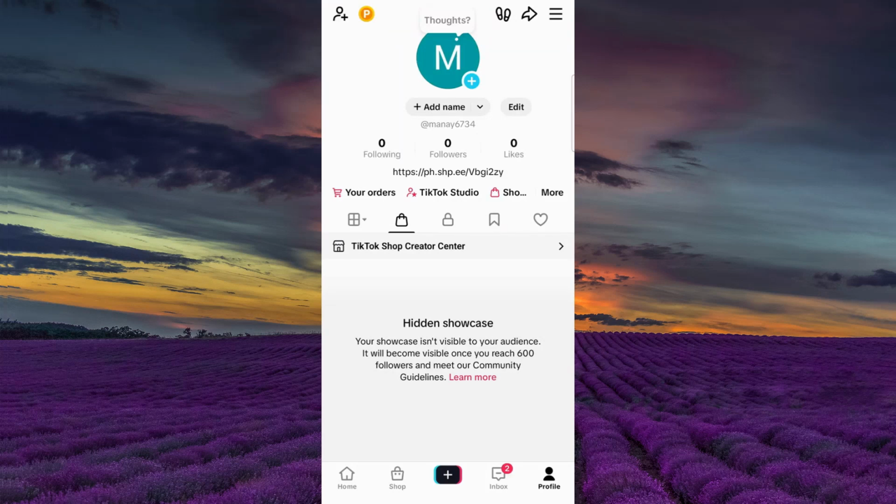In today's video, I'm going to teach you how to create a Shop Now button on TikTok. If you've been trying to get that Shop Now option to show up but can't find it, don't worry. This walkthrough will guide you through the exact settings to check so it appears on your account.